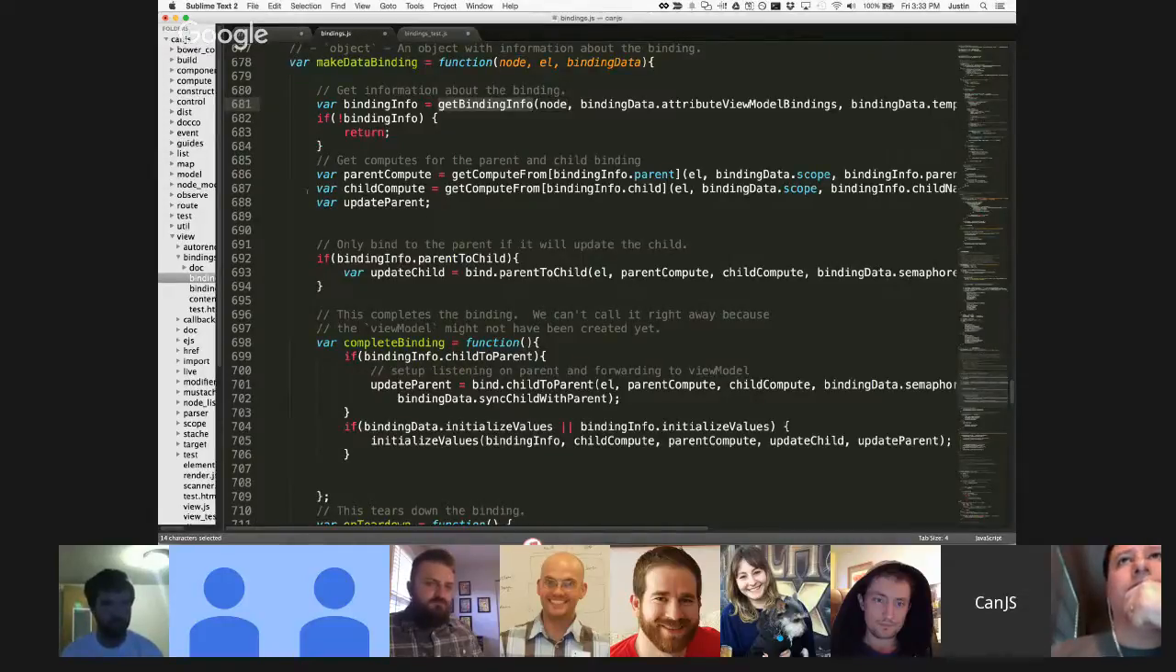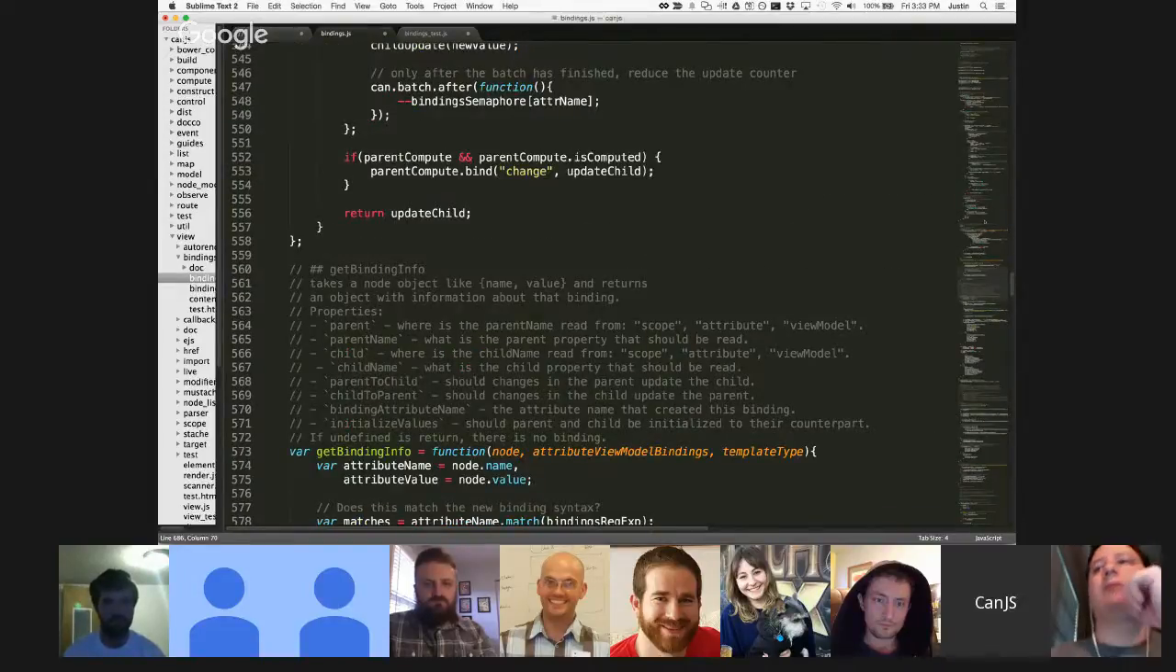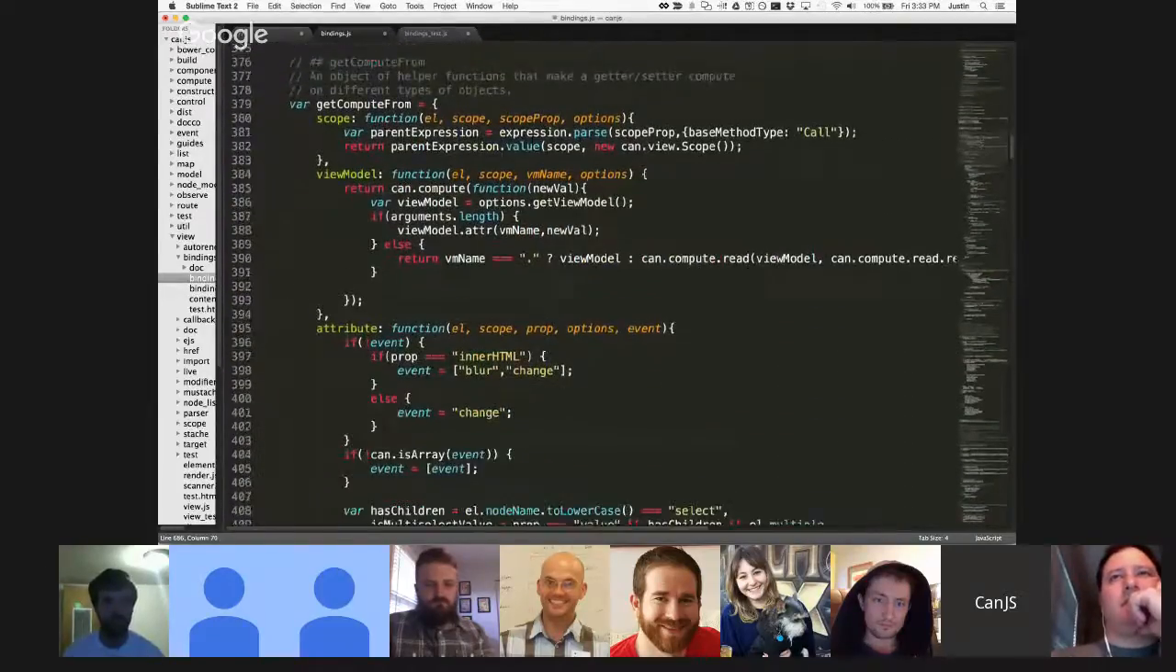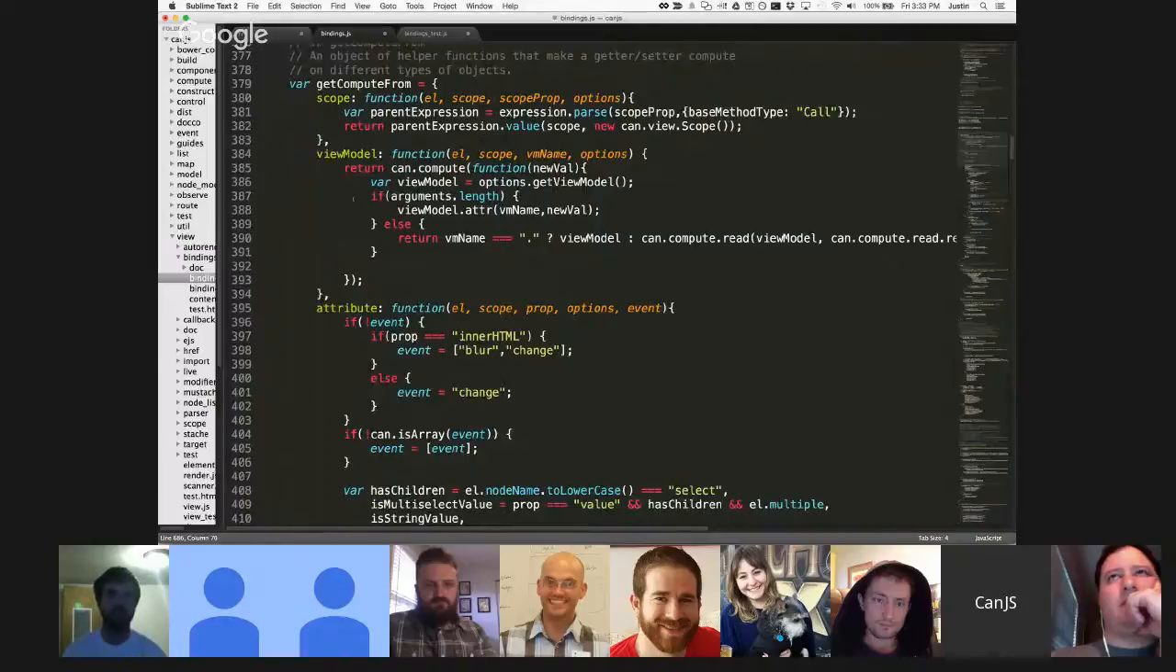And then we use that to say, okay, I know what kind of parent compute I want. There's this next object which is get compute from, which is an object that has a scope, a view model, and an attribute function on it. Let's take a look at one of these actually, like the scope one or the view model one.